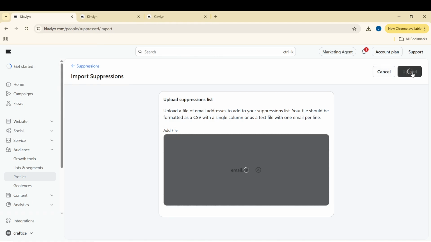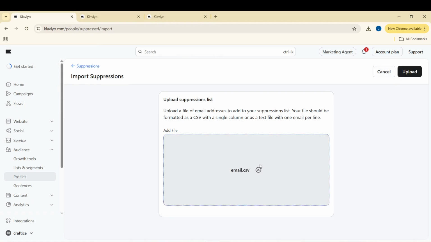After selecting your CSV, you will be prompted to map fields. Map the email column so Klaviyo knows which value in your file should be treated as the email address for suppression. This is the most important part of the upload. Ensure you are mapping the correct column and that it contains valid email addresses, because Klaviyo will use this field to identify the right profiles. Once the email column is mapped, you are ready to finish.